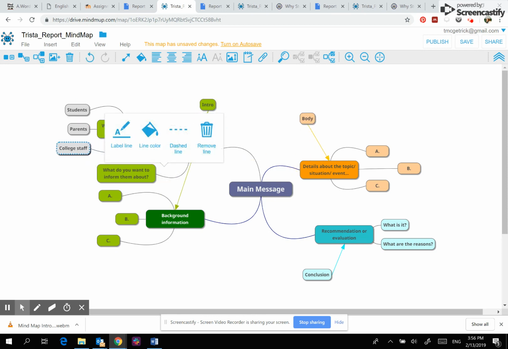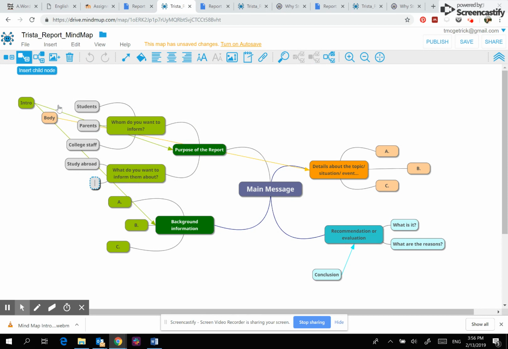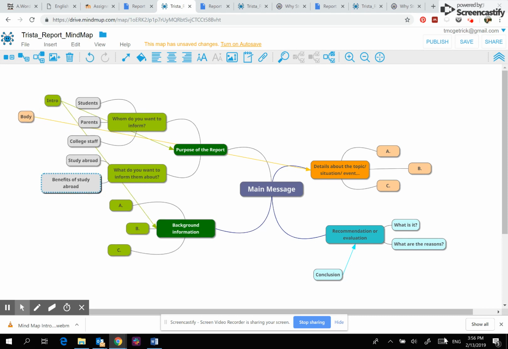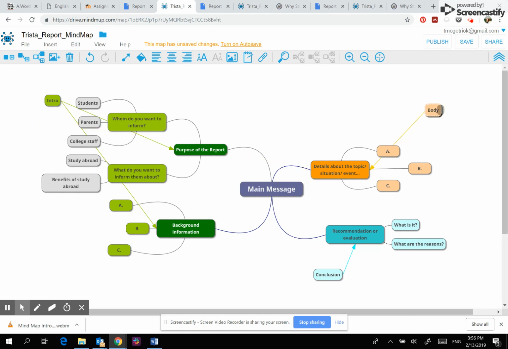My report is going to be about study abroad and the importance of study abroad. So I want to inform them about study abroad and the benefits or importance of study abroad. You'll see that sometimes the bubbles kind of move to a weird spot, but you can just drag it back. All right, so that's how you add your own little bubbles to add your information.